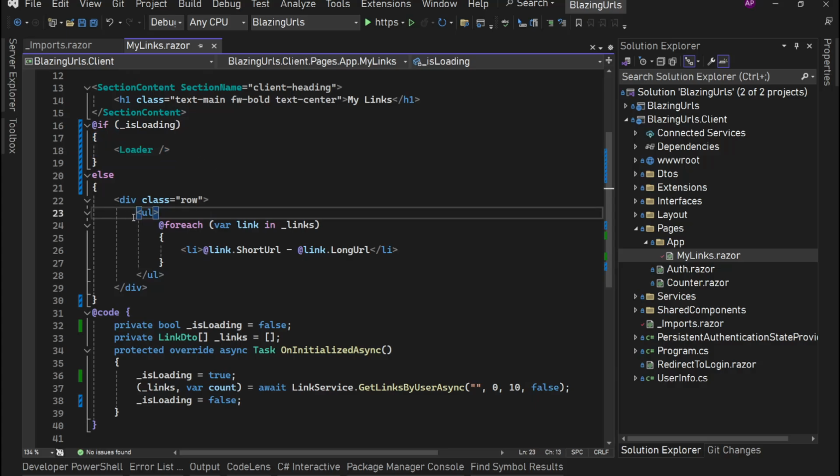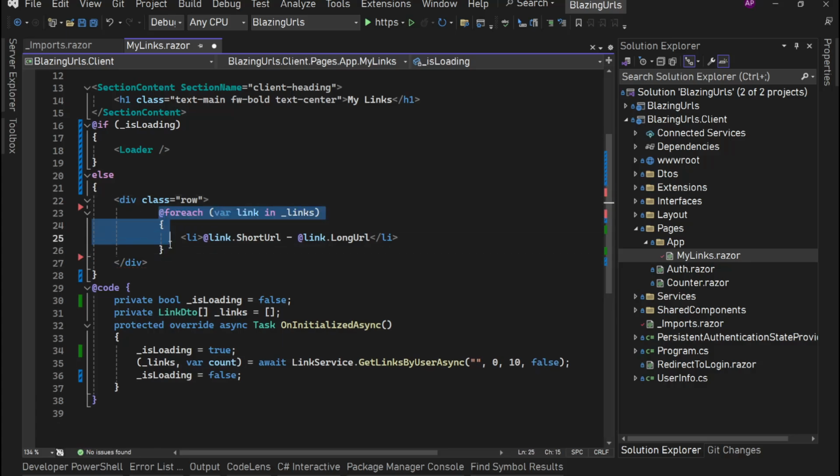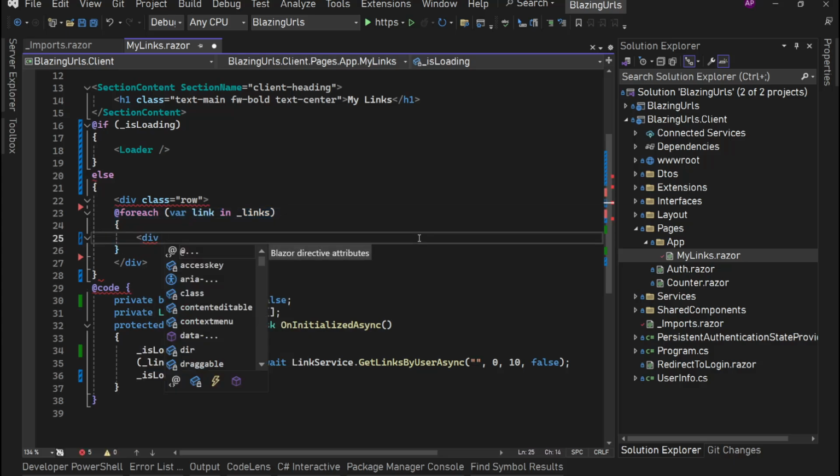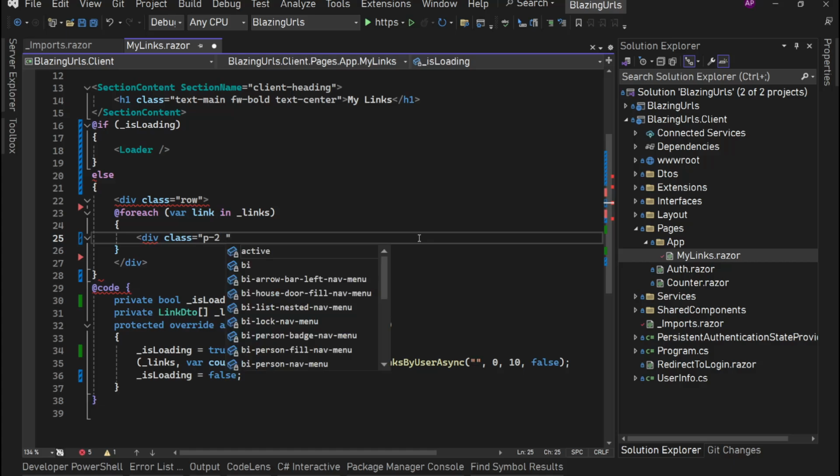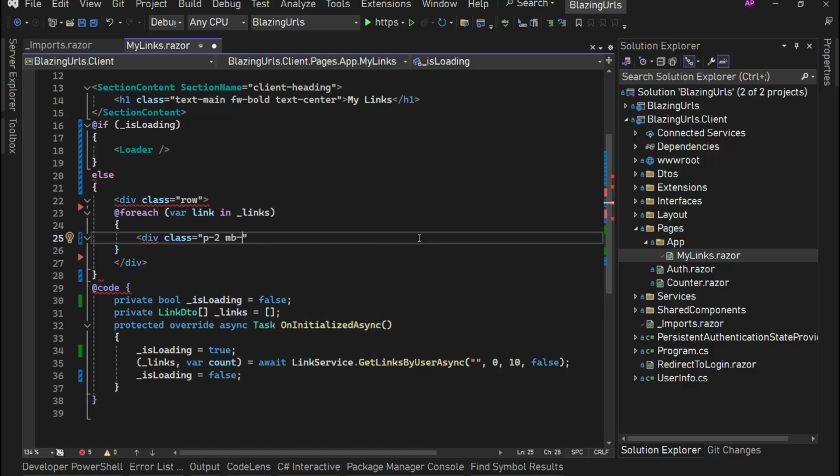We'll check this, but before that let's try to work on the design of individual link items. Okay, so inside this foreach we'll remove this UL first, we don't need this UL. And inside this foreach we will have a div with some classes. So first we'll have some padding, let's say p-2. We'll have margin bottom, mb-4. We will have border bottom, and we will have a shadow.